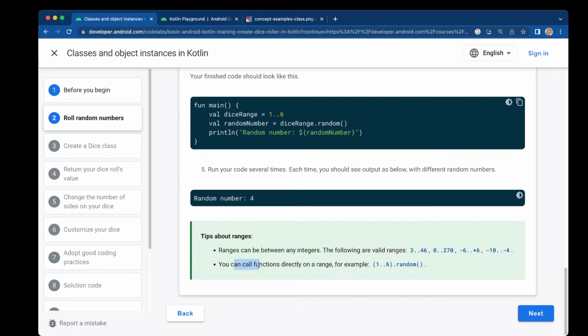And you can call functions directly on a range. For example, 1.6.random. So wow. This syntax will give you the random number between 1 and 6, which is an even more shorthanded version of the code that we just did.